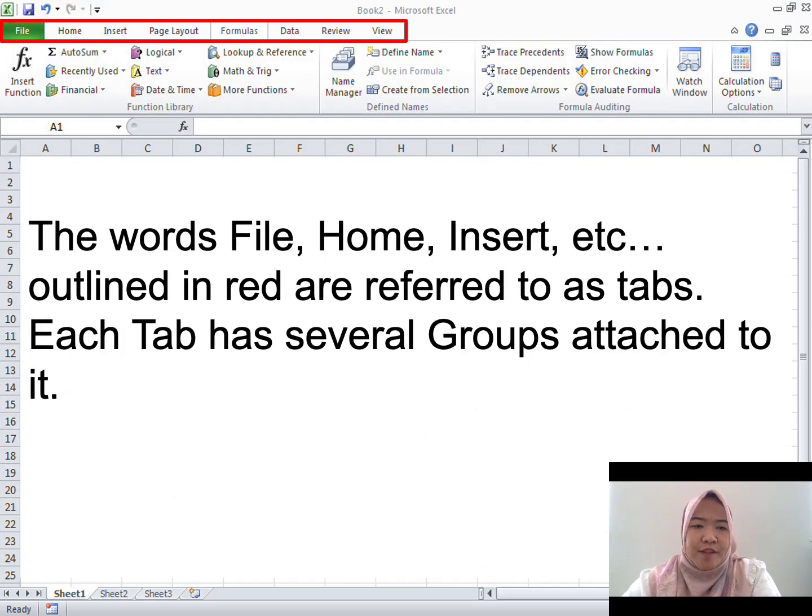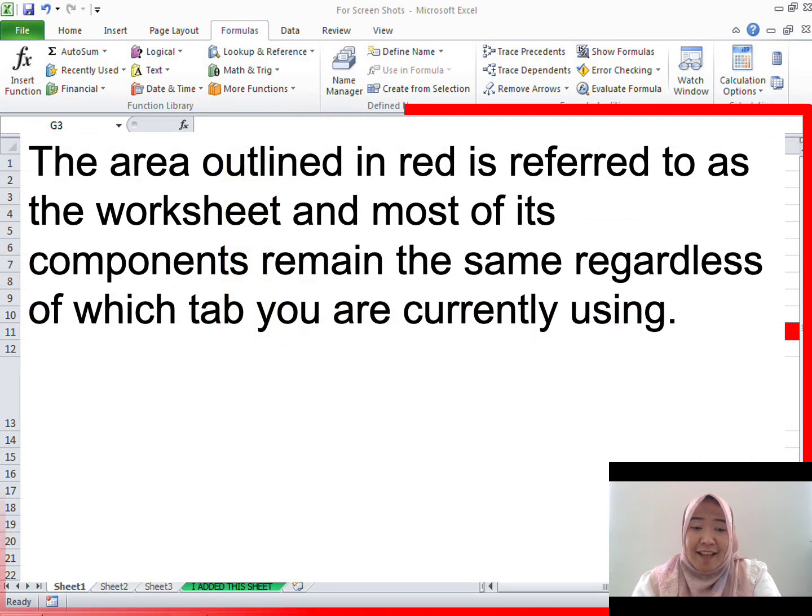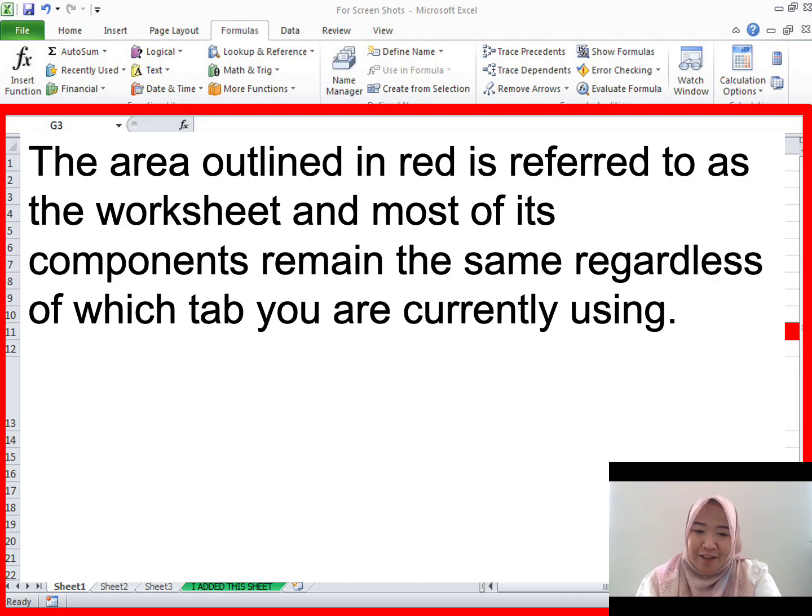Here, the words File, Home, Insert, etc. outlined in red are referred to as tabs, so we call it a tab. Each tab has several groups attached to it. Next, that big area outlined in red is referred to as the worksheet, and most of its components remain the same regardless of which tab you are currently using.